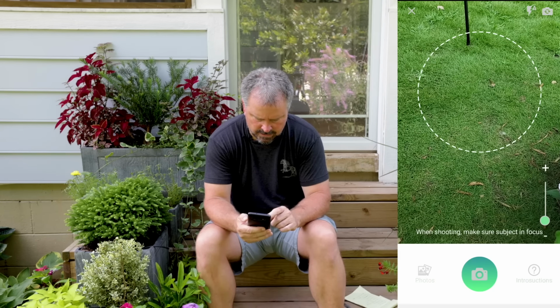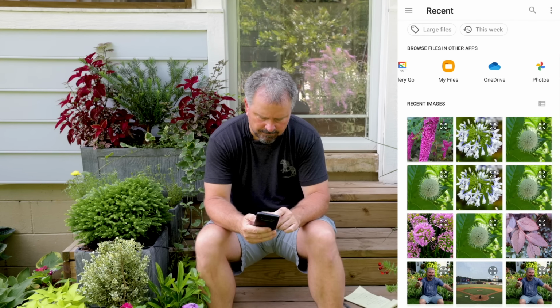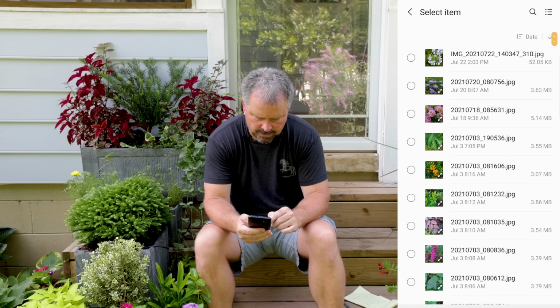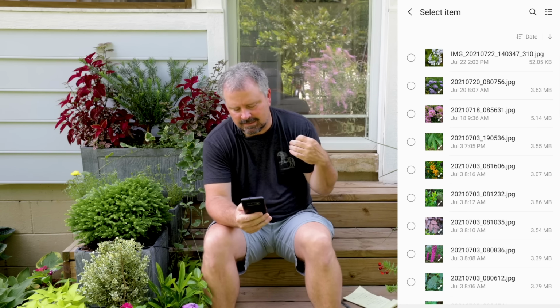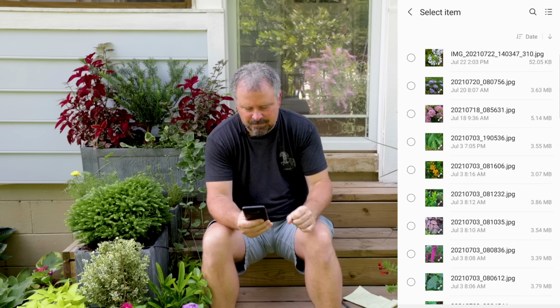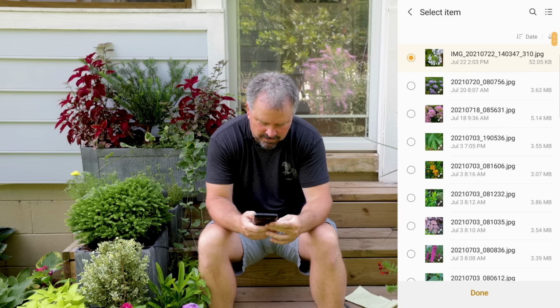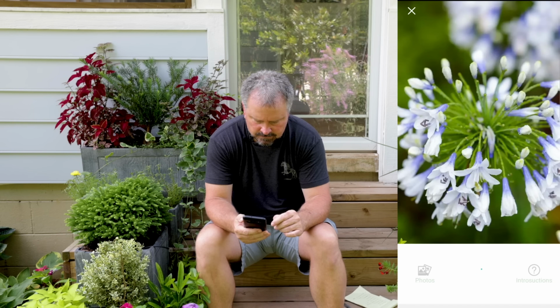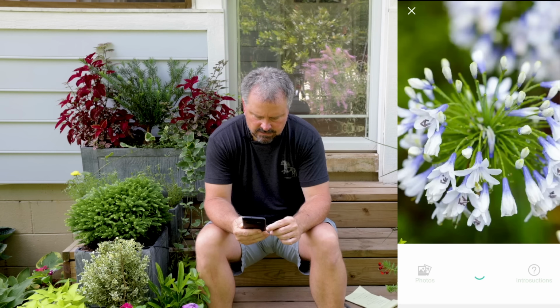I wanted to go, you see, it did not go back to the folder that I had been using, which is, again, not that big of a deal, but it just seems like it should be able to do that. I mean, 2 of the apps have been able to do that. So let's see. It's working on this Agapanthus.